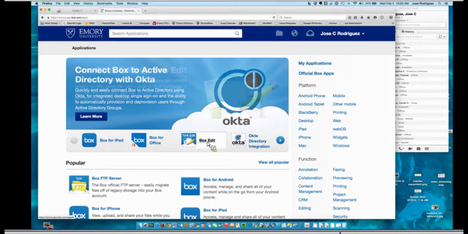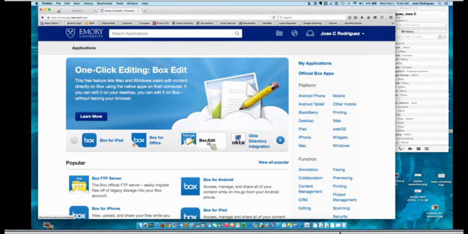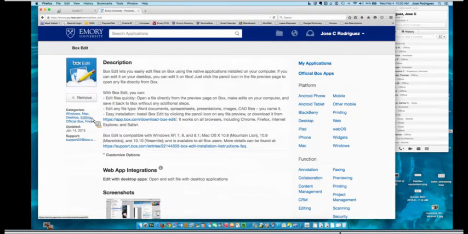So click on Box Edit, and then click on Learn More. It's going to take you to the page that talks about downloading and installing Box Edit. Now, I've already installed mine, and I don't think it's a good idea for me to remove it and install it again because it might break something. But in your case, you might have this button that says install. If you want help with that, of course, CST Help is available to help you with that.